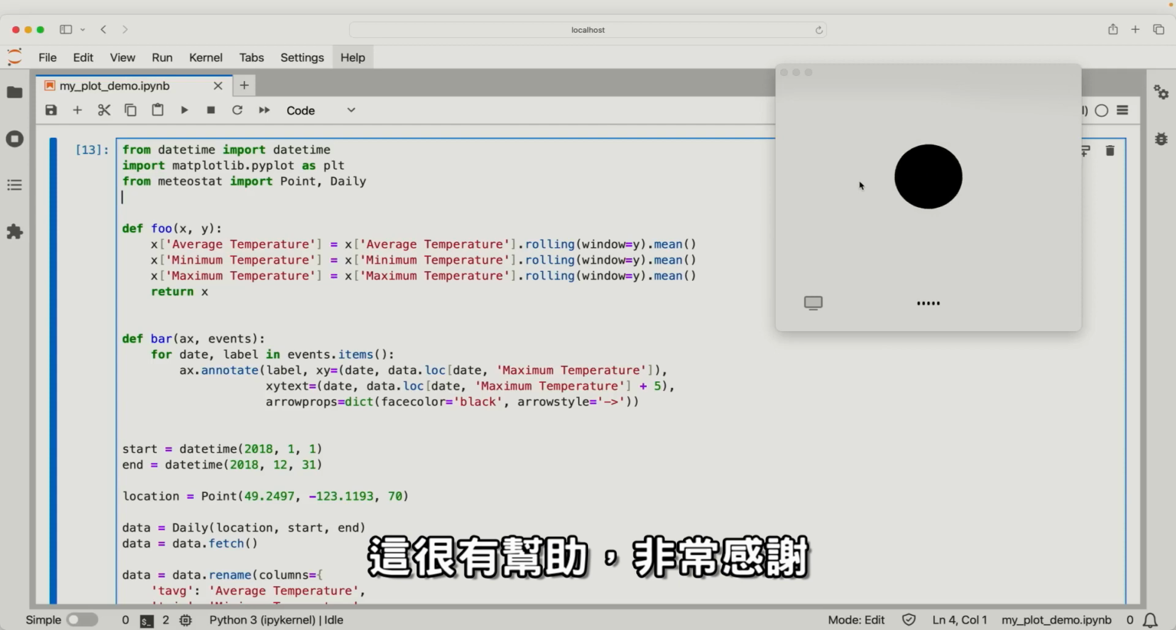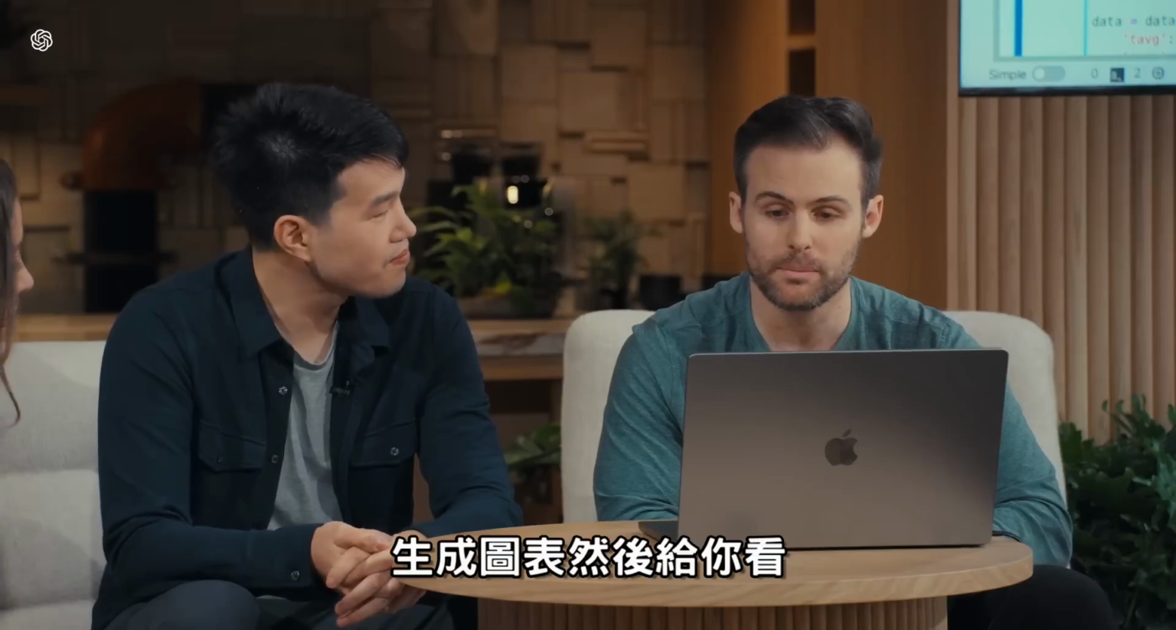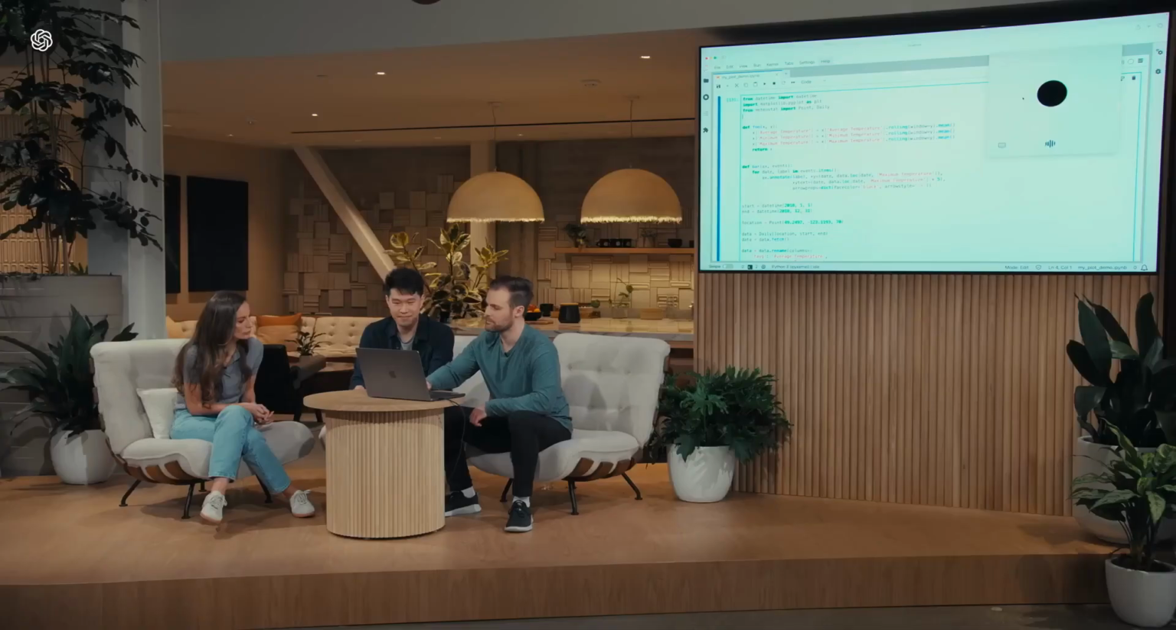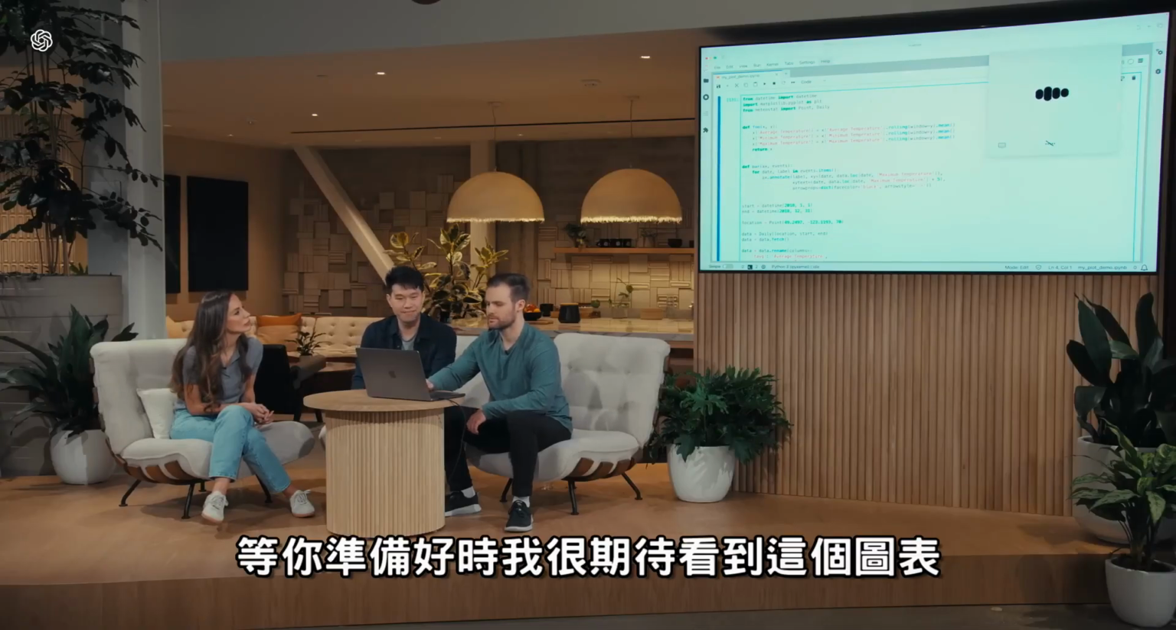Awesome. Thanks so much. So yeah, I definitely will want to apply this function. And so I'm going to generate the plot and then show it to you. Give me 1 second. Absolutely. Take your time. I'm excited to see the plot when you're ready.